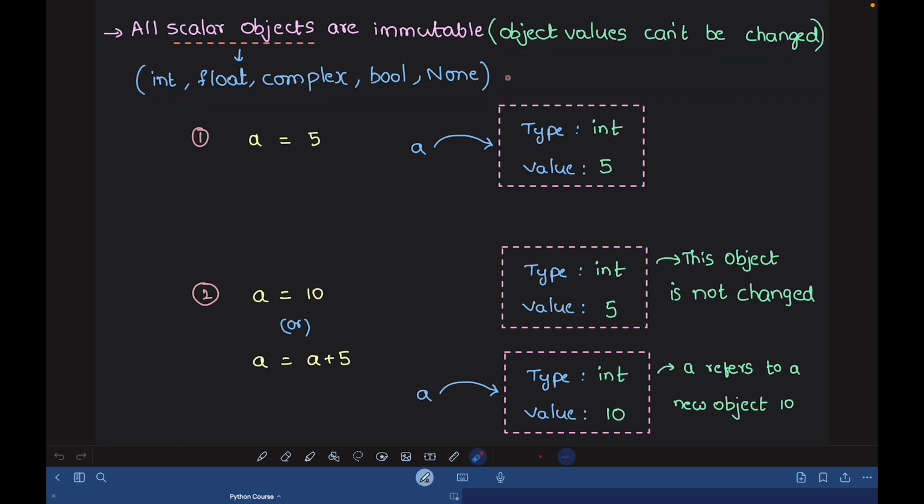This statement might be confusing to some of you because you might think that changing the value of a variable is the same as changing the value of an object, but it is not. Let's try to understand this using an example.